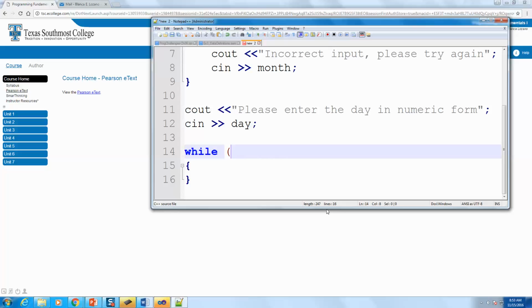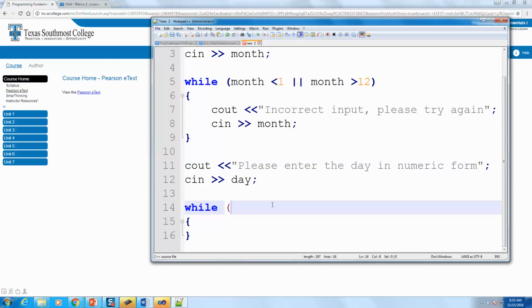Just like we did with the month. So here is going to be day less than 1 or day greater than 31. Will it make a difference if I put greater than or equal to 31? Will that be correct? No, because 31 is the correct answer. So we're going to close it here.